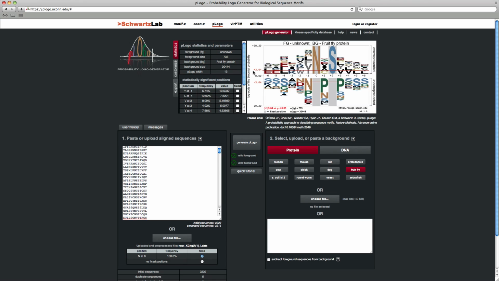pLogos also have 2 horizontal red bars, which signify the 0.05 level of statistical significance. Residues within a pLogo are ordered according to their statistical significance, with the most statistically significant residues appearing closest to the x-axis, both on the overrepresented side as well as the underrepresented side. Let's click on the tyrosine at the -1 position.